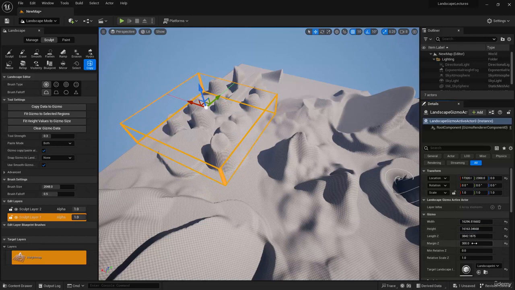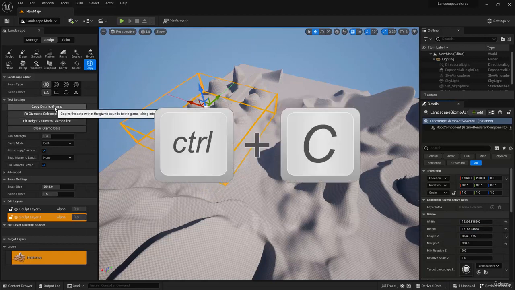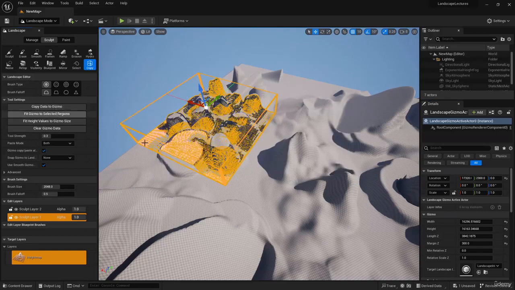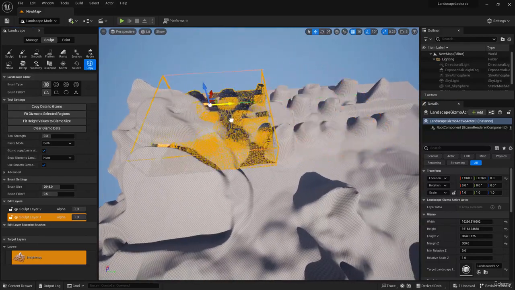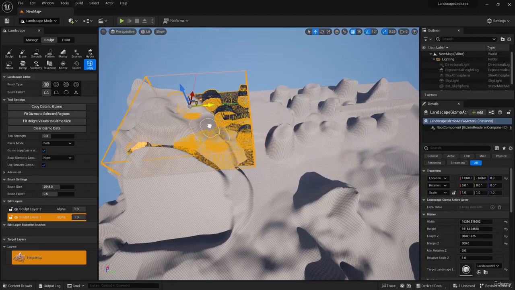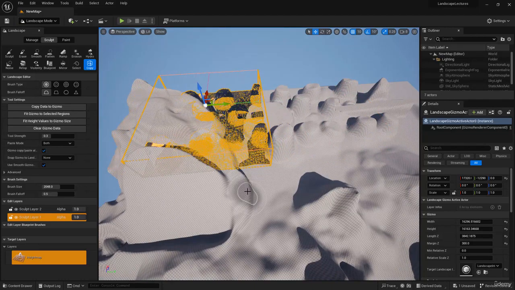And now, if I click the Copy Data to Gizmo button, or use the shortcut Ctrl-C, it will copy all of the landscape geometry that falls within the bounds of the gizmo. And now I can move the gizmo again to wherever I want to paste the terrain. And there are a few different ways to paste. Probably the easiest way is to simply use the shortcut Ctrl-V.